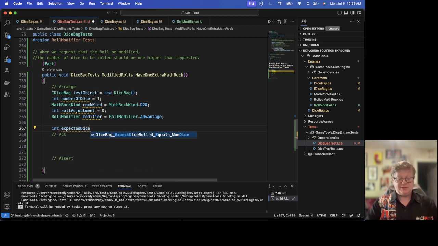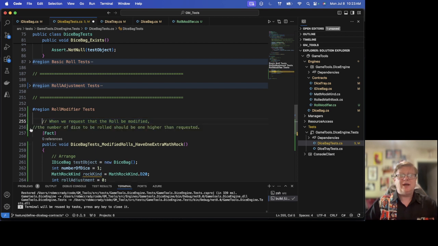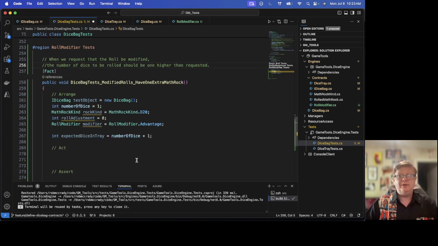Expected dice in tray equals number of dice plus 1, because that's the experiment we're doing. I want to bump that in and not collapse. There we go. I like things nice and lined up along edges so that I can see what's what.